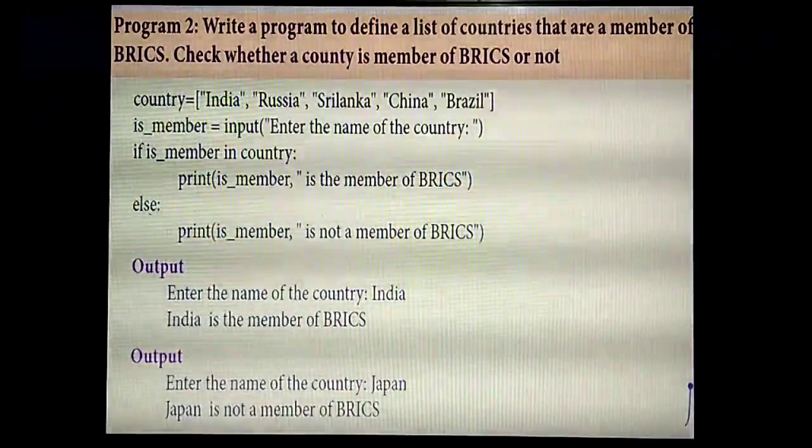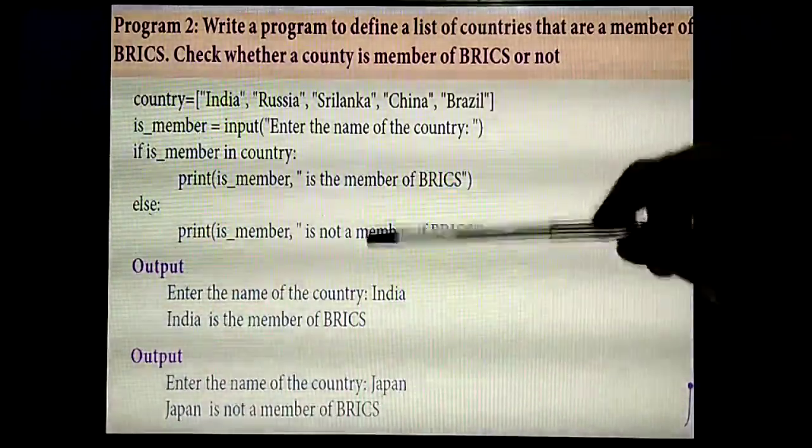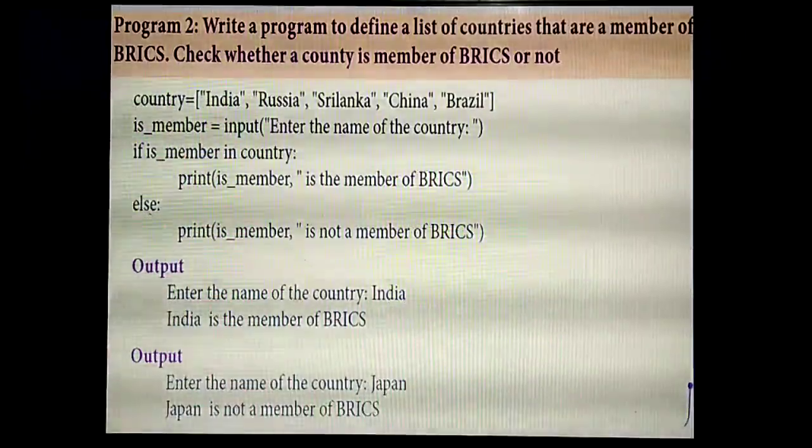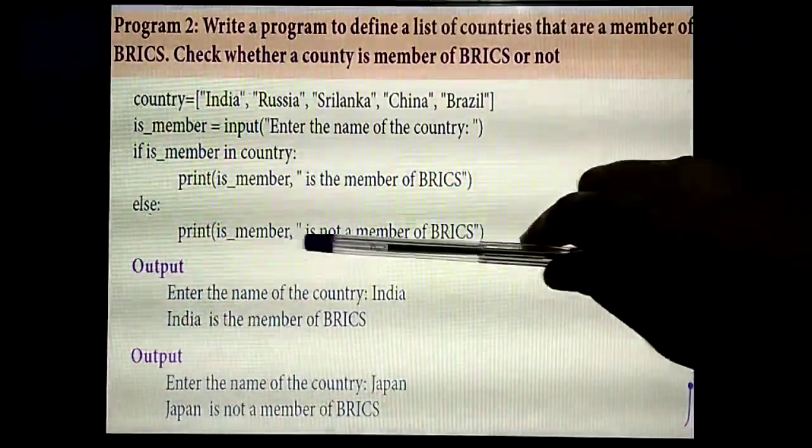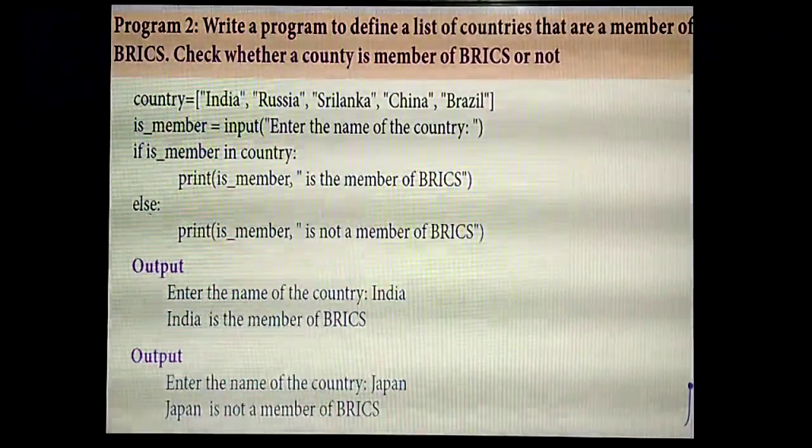Understand? Okay. Next output. Another country you are entering, Japan. Is Japan present here? No. So what output will you get? Japan is not a member of BRICS.